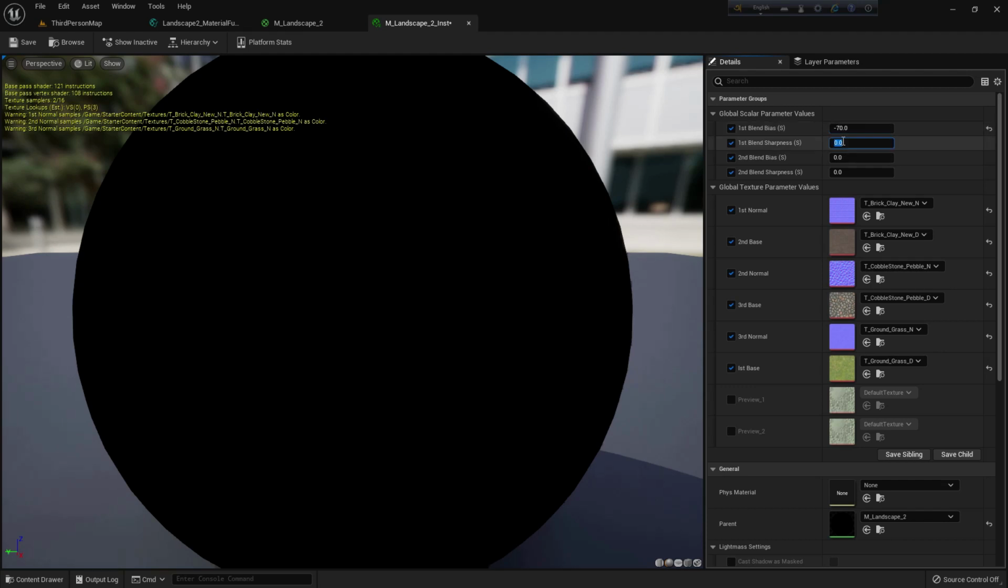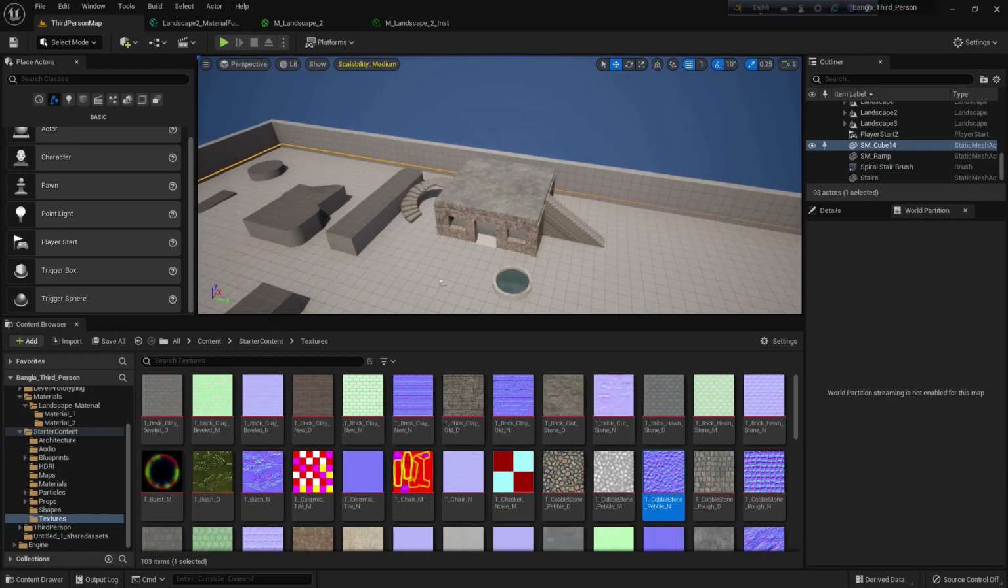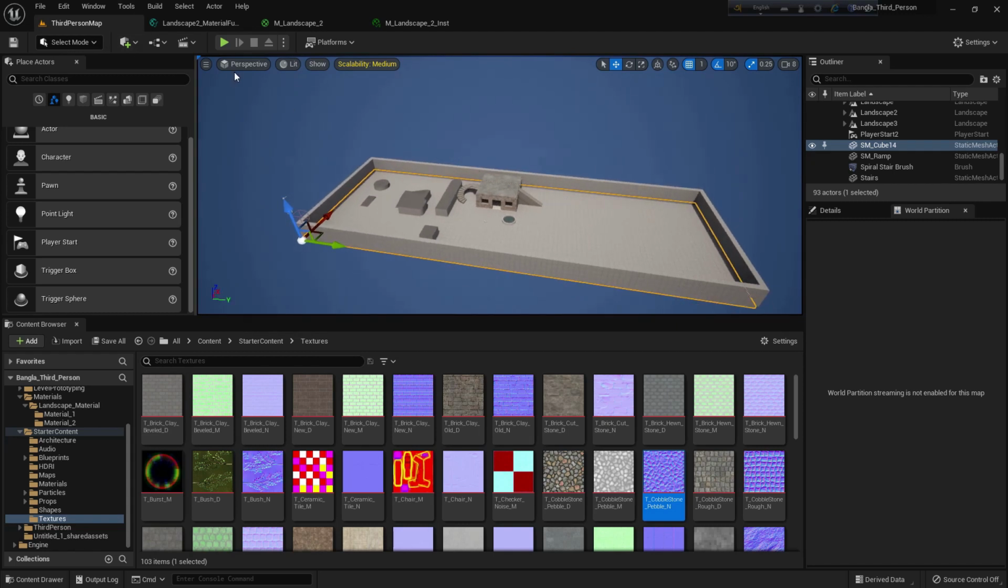The first blend bias should be -70. First blend sharpness should be 230. Second blend bias should be -20, and second blend sharpness should be 50. This value you can change as your own preference.